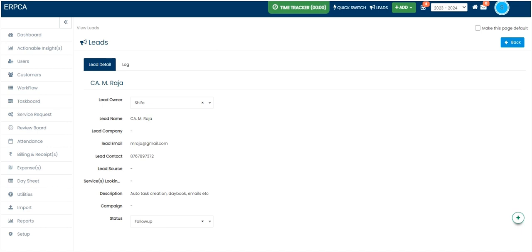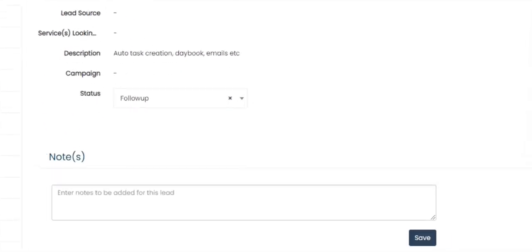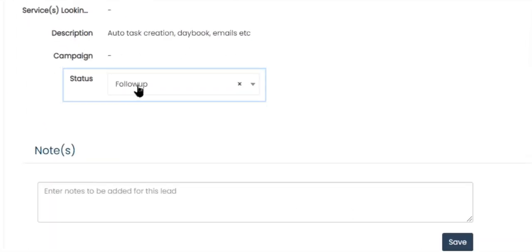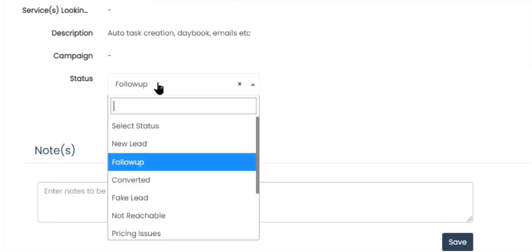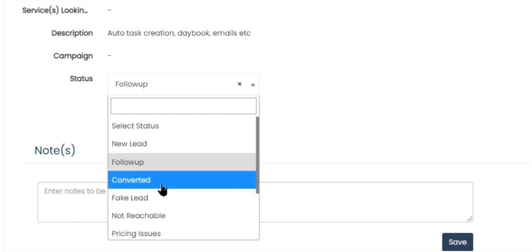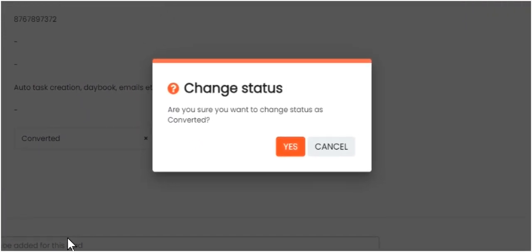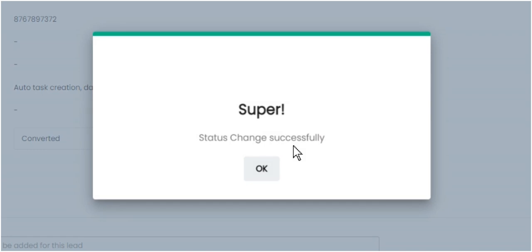From Status drop-down button, select Converted option. If we are sure about converting the status of the selected lead, then click on Yes button. Status change successfully message will appear.